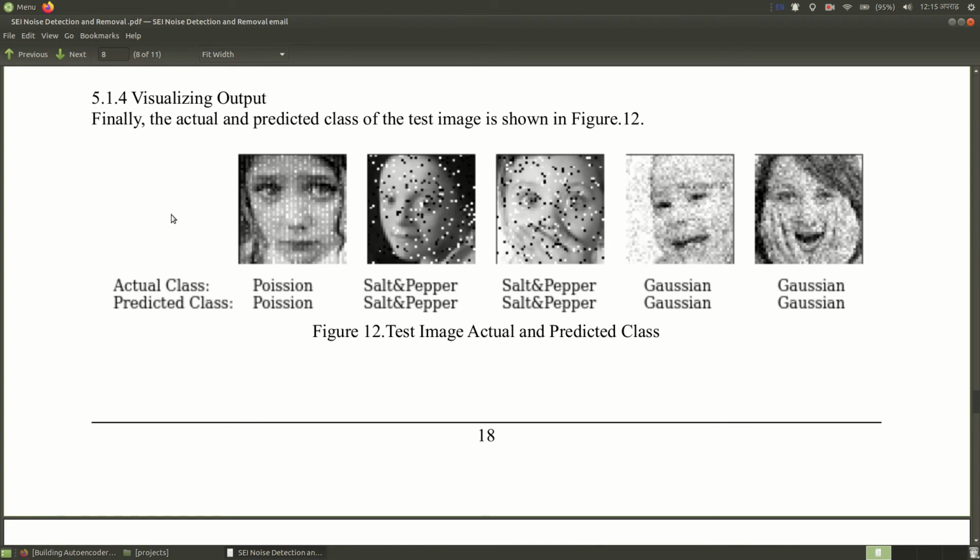So what have we gained? In the classification, the actual class of the image is Poisson, and the model is able to predict that this is an image which belongs to Poisson noise, which is correct. So you can clearly see salt and pepper, and Gaussian.